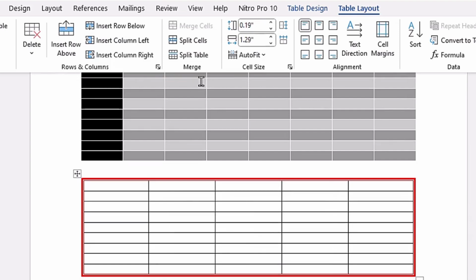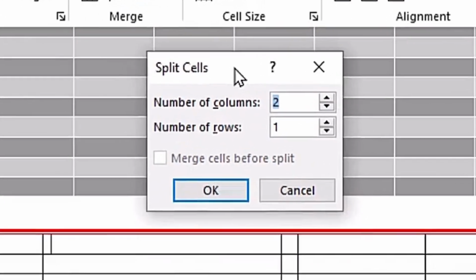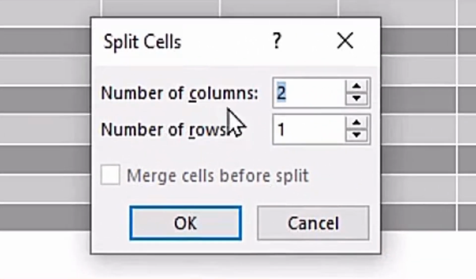Now when you come to the merge group here, you can also split your cells and table using this merge group. Let me first adjust and make this column wide like this. Now I'm going to click on this cell, and then click on split cell. As you can see, it gives me this split cells dialog box. You can specify the number of columns you want and the number of rows you want within that cell. It works only within that cell.